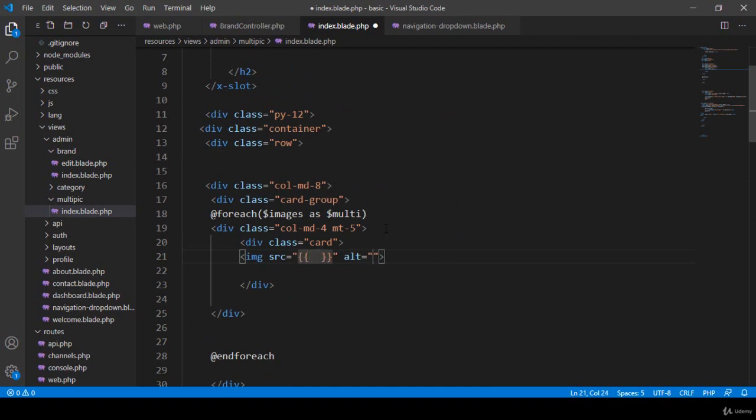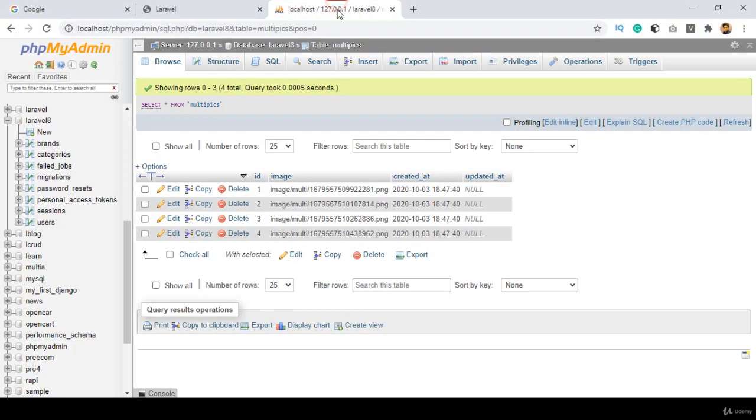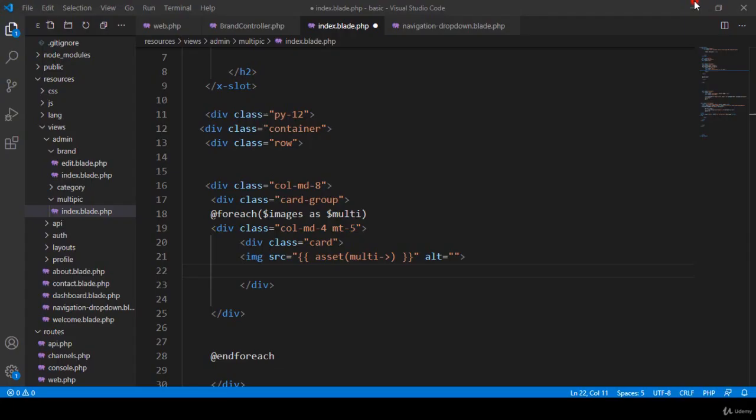So right now I get all the data with the multi. With this, first of all, you have to add that asset, right? And with this asset, first of all, it will be multi. That means with this multi, I have to access our field name, our database field name, which is actually image, right? So with this multi, I want to use that image. And this multi will also have the dollar sign. That means that is our multi, and with this multi I want to access our database field image. Now our image should be visible.